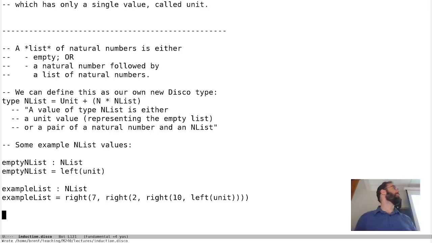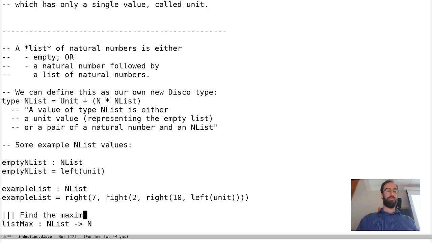So we could find the sum of the things on the list. We could find the length of the list. We could find the max. I don't know. But something else. Let's try it out. Max. Okay, sure. So list max. This is going to be a function that takes an n list and returns a natural number, which would be the maximum number in the list. So find the maximum value in the list.